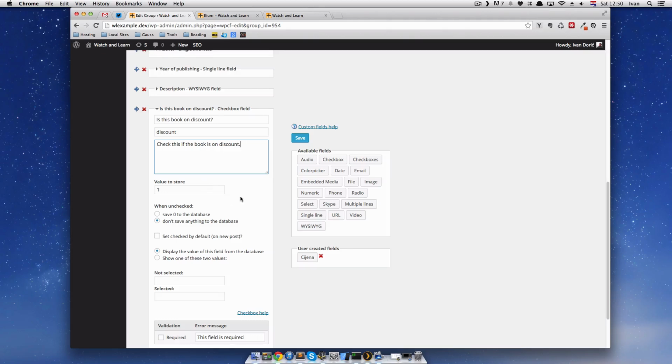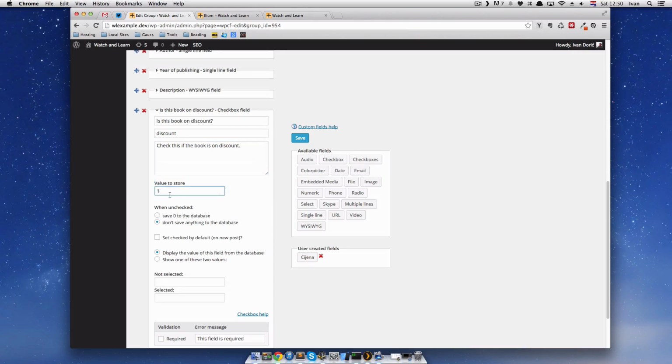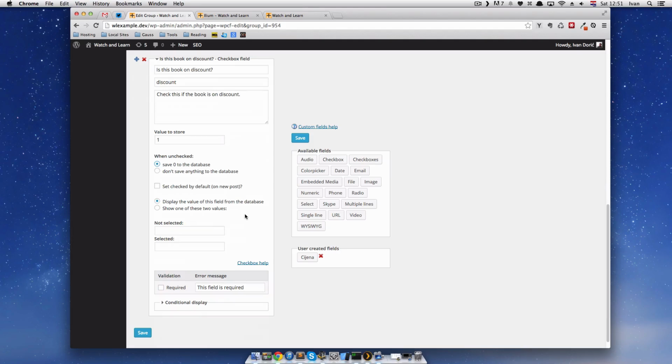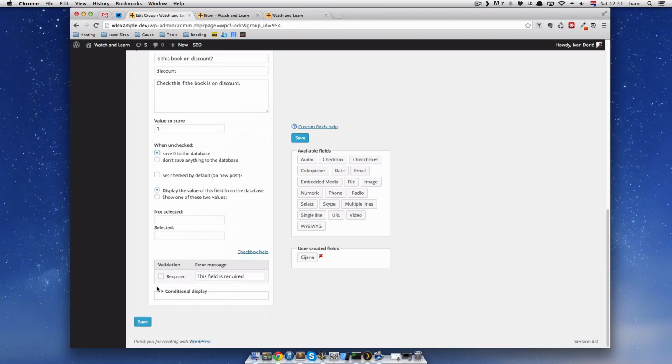The next thing we want to check here is the value to store to be 1. So when someone clicks on that and when you save that custom post type, WordPress will write 1 in the database. So just that number. You can make this something else. You can say yes or something like that. But it's better to leave it to be just 1. When unchecked, save 0 to the database, or don't save anything to the database. I will say save 0, actually. And set checked by default. We won't set checked by default. And that's it.